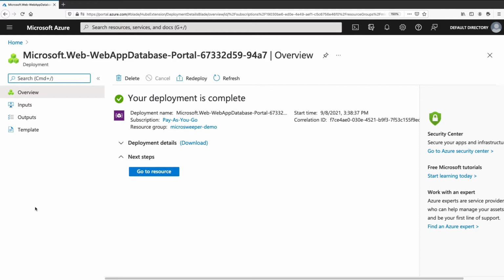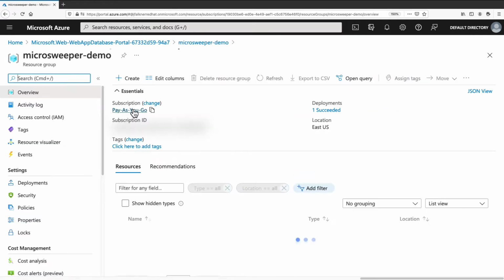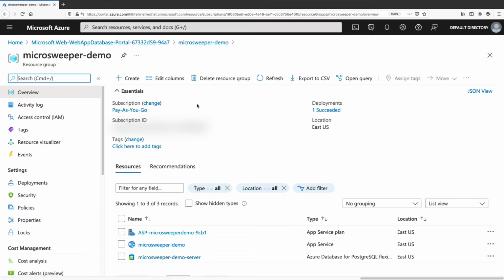Okay, now that that's done, it's created both my app service application, which is empty at the moment, plus my database. You can see that if we visit the resource group where these things have been created. You can see down below there, App Service Plan, App Service, and Azure Database.